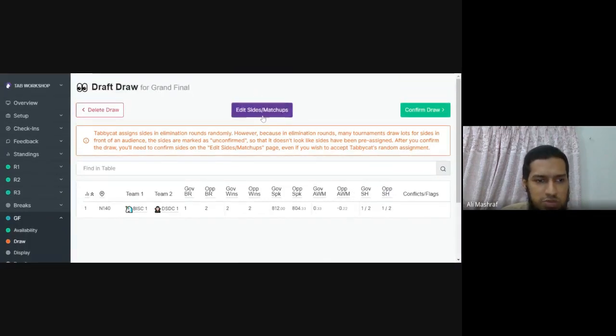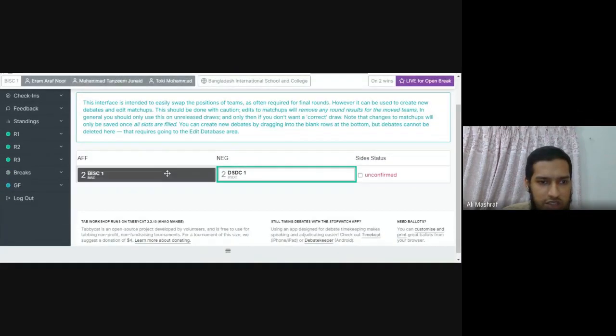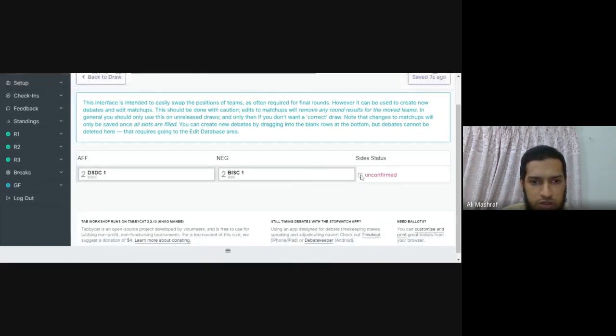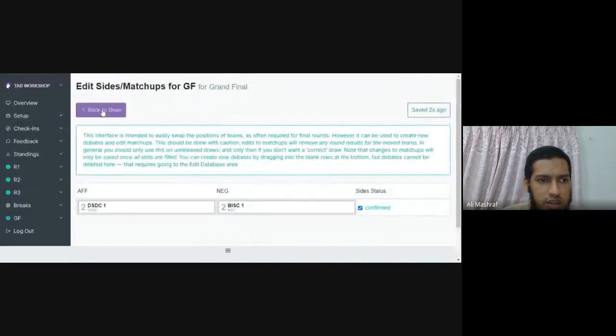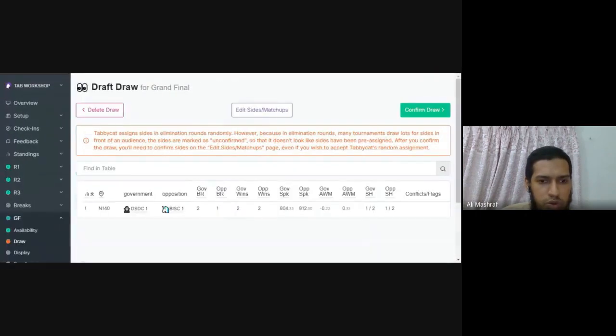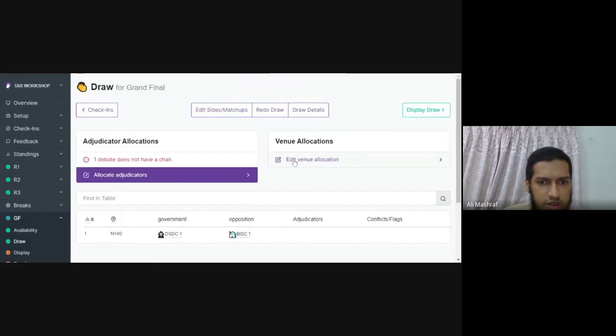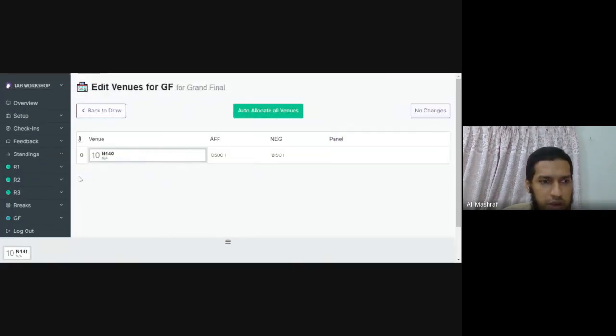So click on edit matchups. Just interchange the sides. Click on unconfirm, so it will confirm this room. You can also edit the venue if you want. Just pick the venue at the bottom, that is N141, and swap it with N140. That's done. Back to the draw.